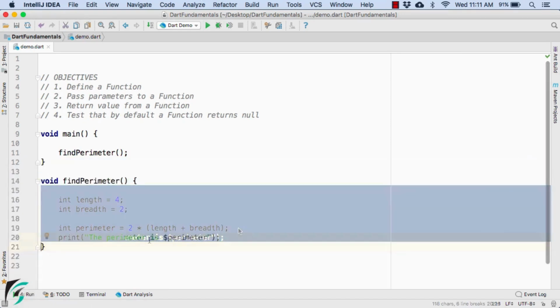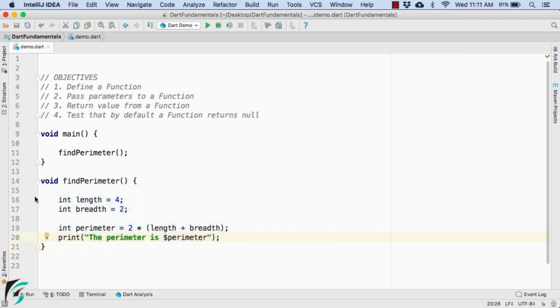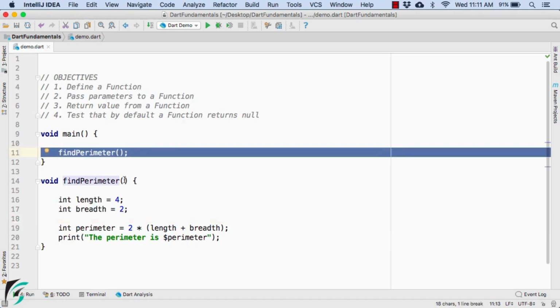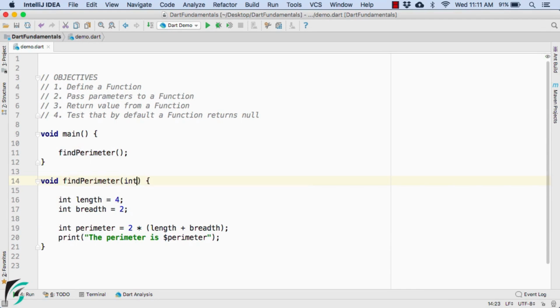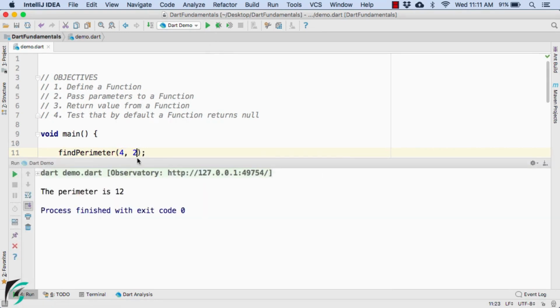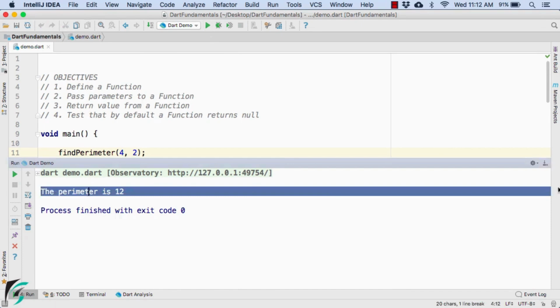Perfect. And now instead of defining the length and breadth here, we can pass these two values from our main function. For that we need to change the method signature. As parameters here we can use int length and int breadth, and then we can remove these two lines of code. And here from the main function, let us pass 4 as length and 2 as breadth. Perfect. Launch the application and there we go, the perimeter is 12, the same result.